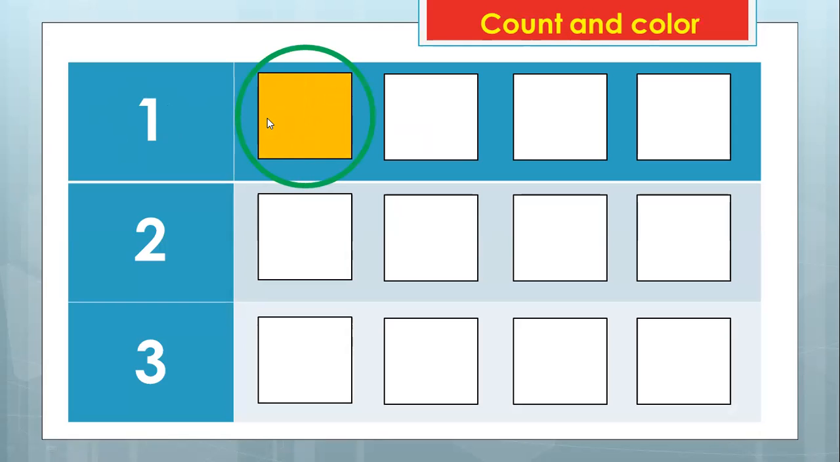What color is this? Orange. It's a bit orange, right? Orange and yellow. It's kind of. So is it all? Can we color one more? No, we have only one here. So we color 1. Good job.